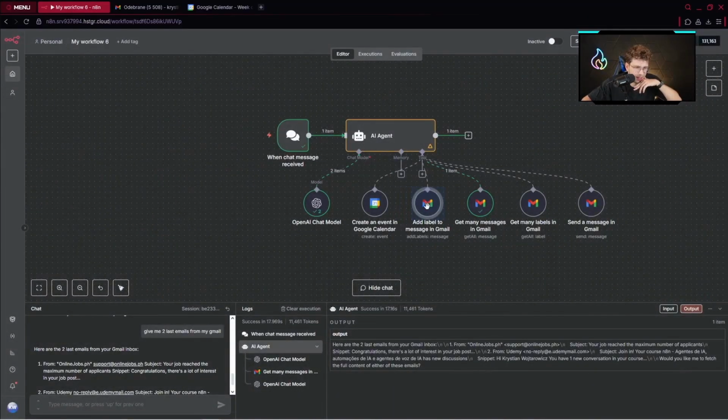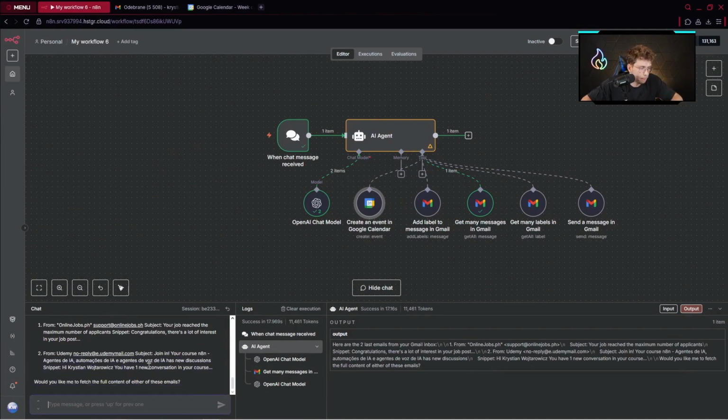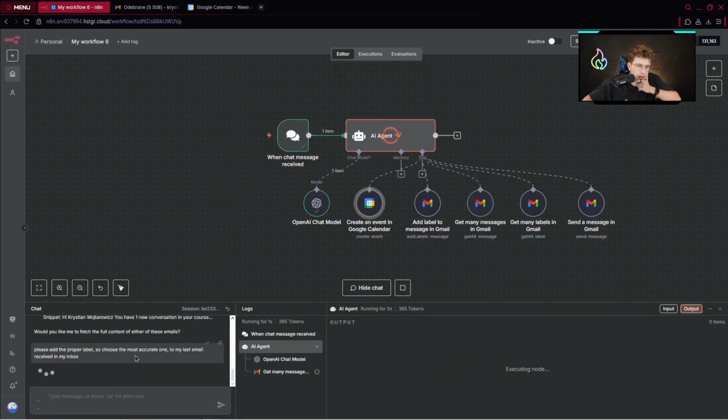And now let's see if it works. I'm very curious. Please add the proper label. So choose the most accurate one to my last email. To my last email received in my inbox. So hopefully it works. But I'm concerned about the order. I mean, AI can misunderstand the order of using the tools.